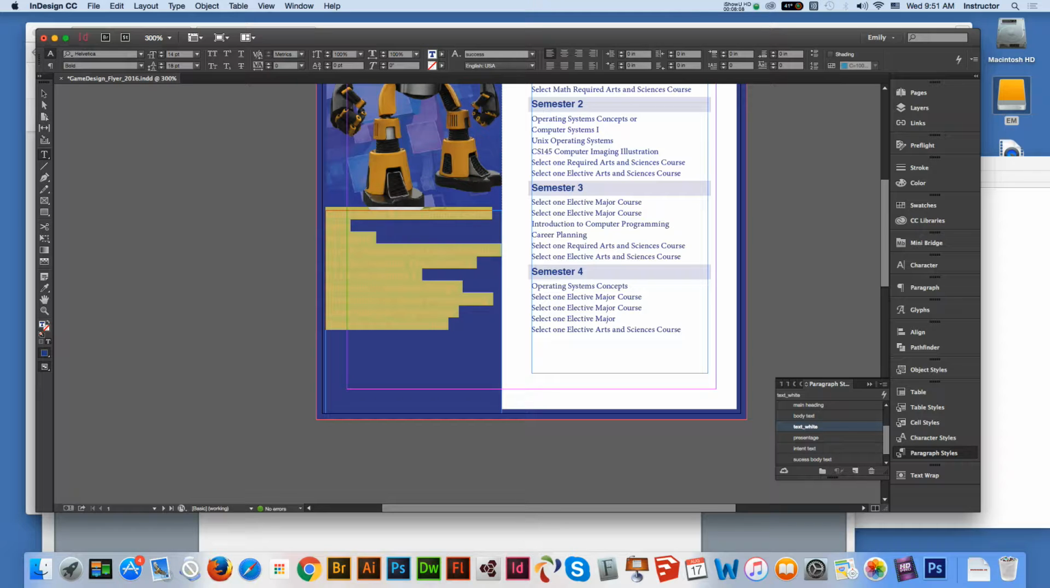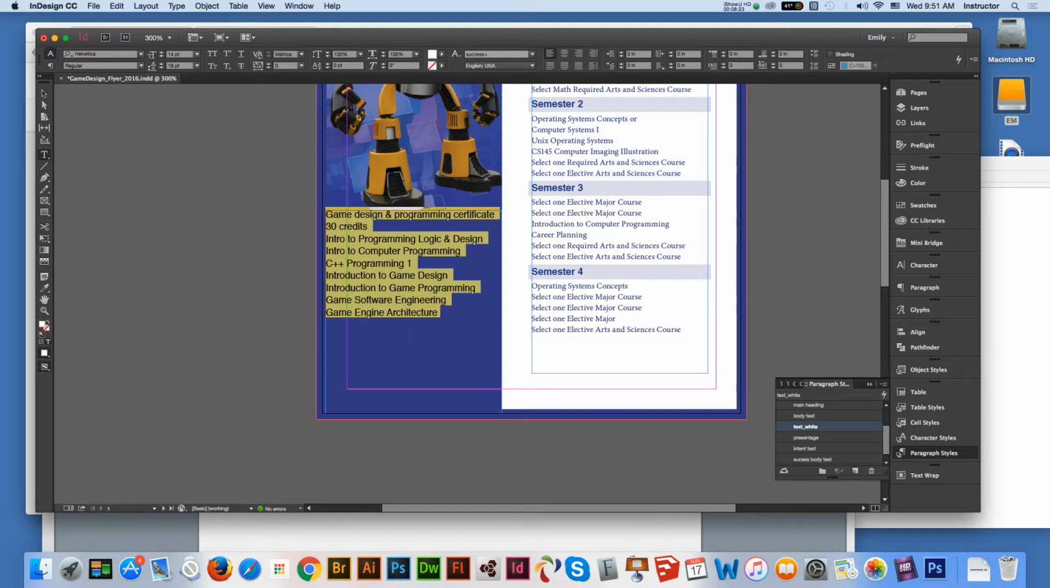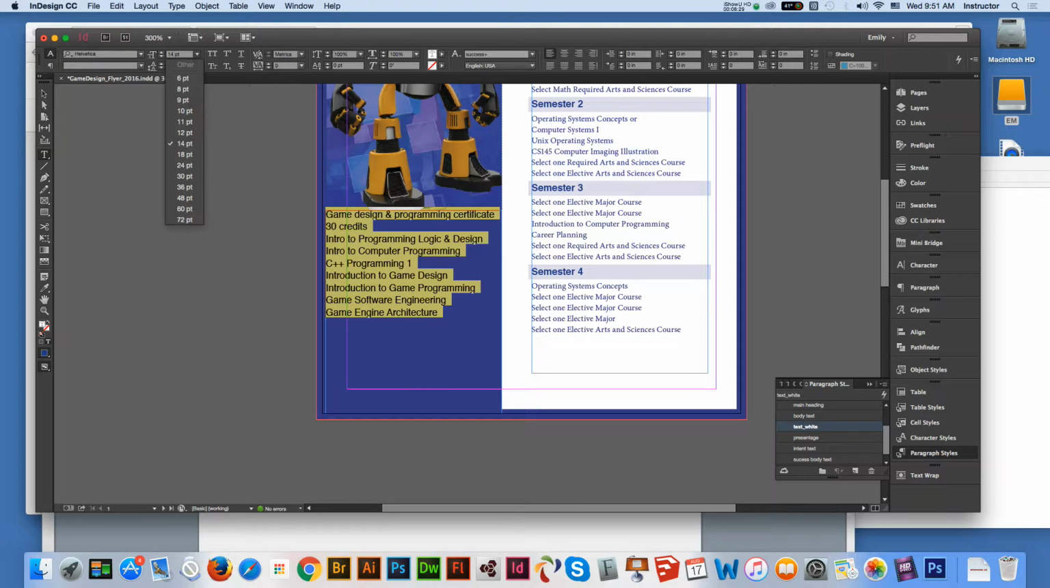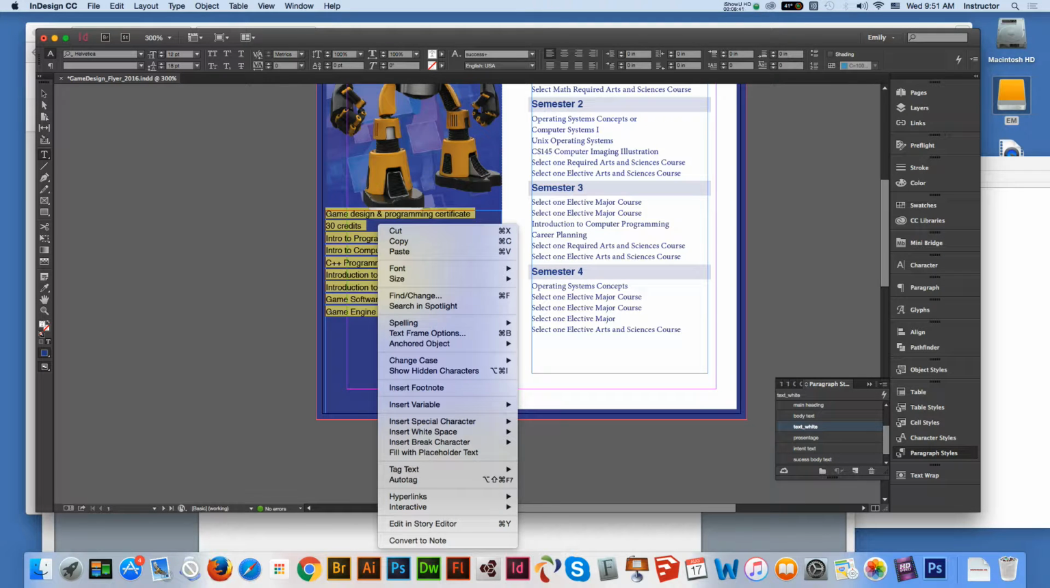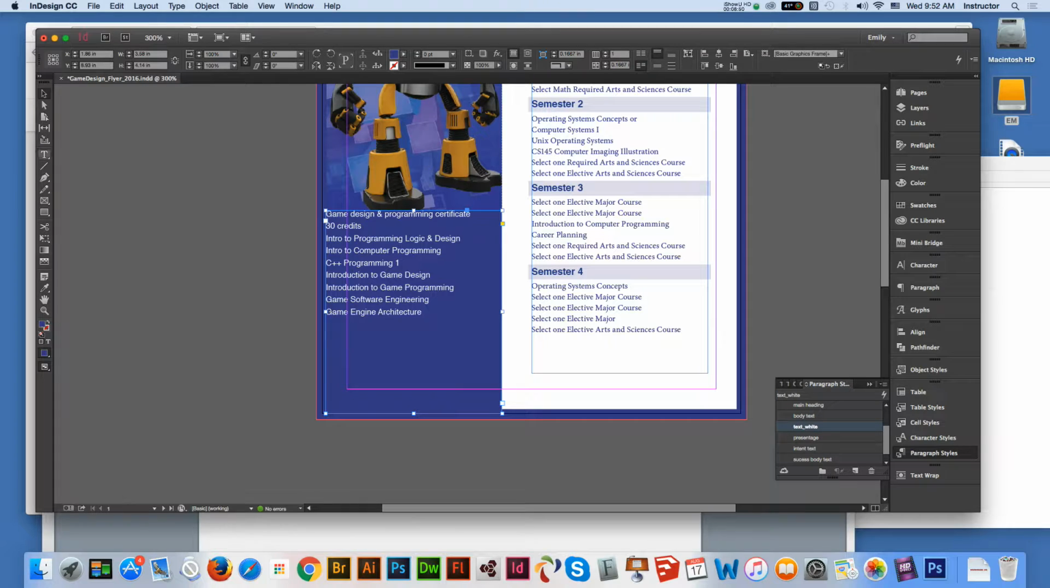Going to change this into white color. Going to change this to regular. This I want to change to number 12. Okay. I like this result.